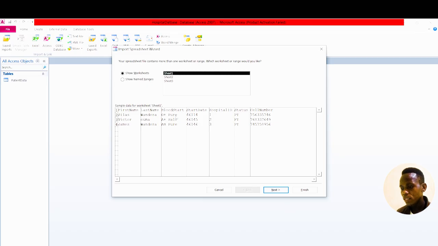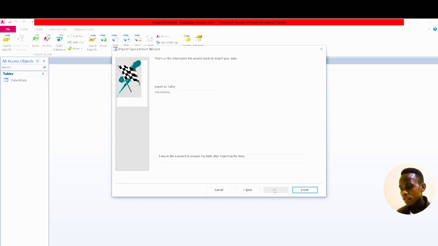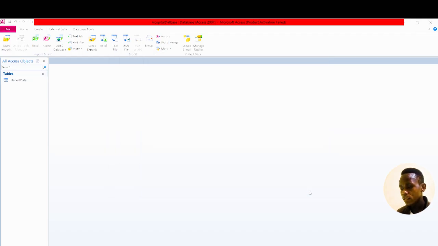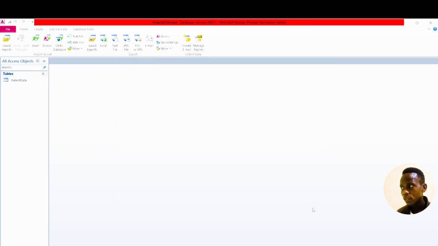And then you find that our sample data for the worksheet looks like that, guys. If there are some changes, you can just do it. If there are no changes, you can just hit next to continue, and then also hit next to continue. And then, would you like the wizard to analyze my table after importing? Say no, I don't. Just hit next. Okay, guys, so now just say close. So that is it, guys.